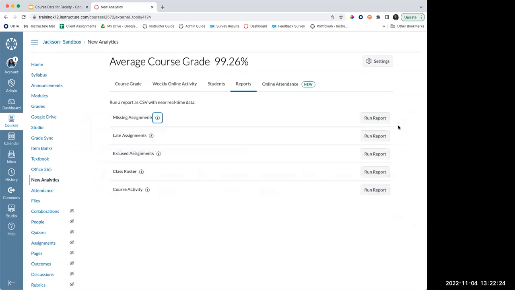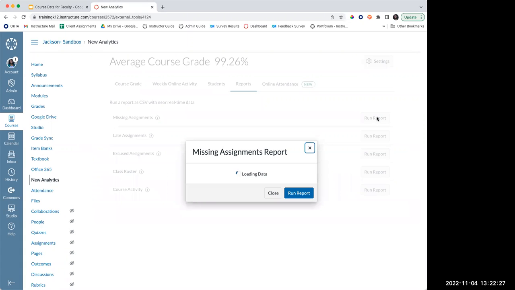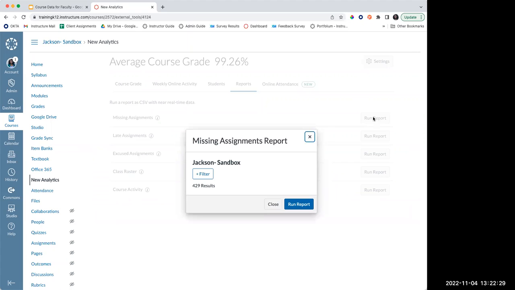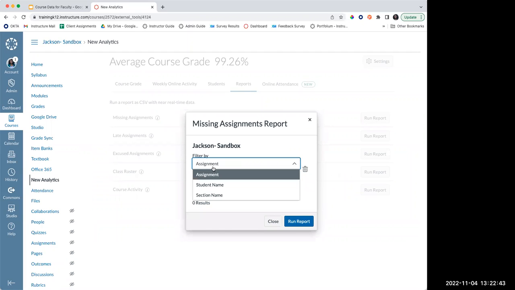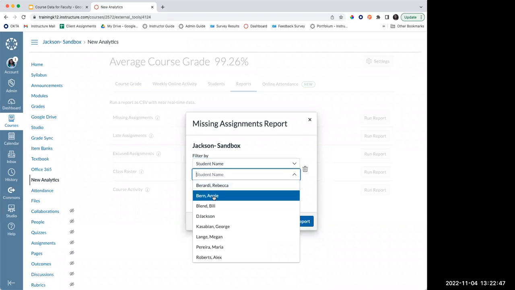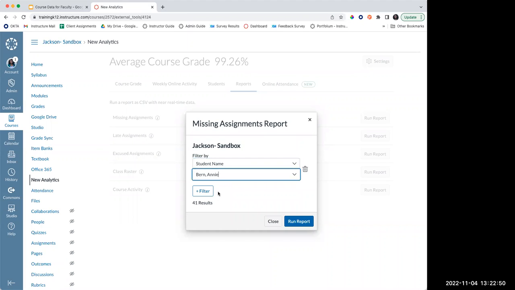So one thing I like to do is, when you click Run Report, you have the ability to apply filters. If I just run this report, it will show me everything that's missing. I get a list of all of the different missing assignments in my course, with the student's name next to it. But let's just say I only want to see a specific student. So I'll choose a student's name, maybe Annie. I only want to see the items that Annie is missing because she's reached out to me, she's been out, and she wants to know exactly what's missing and what she needs to make up.